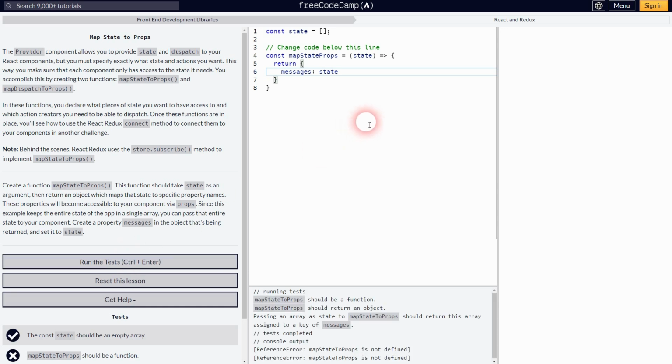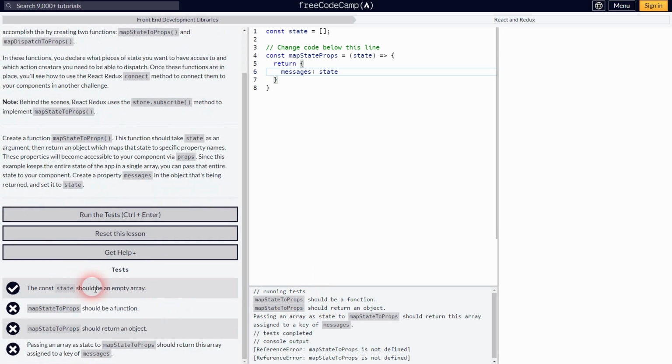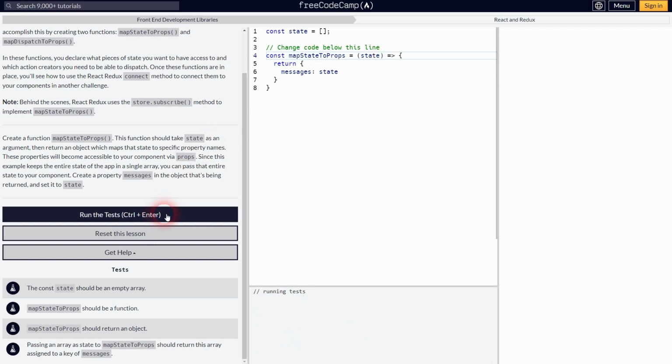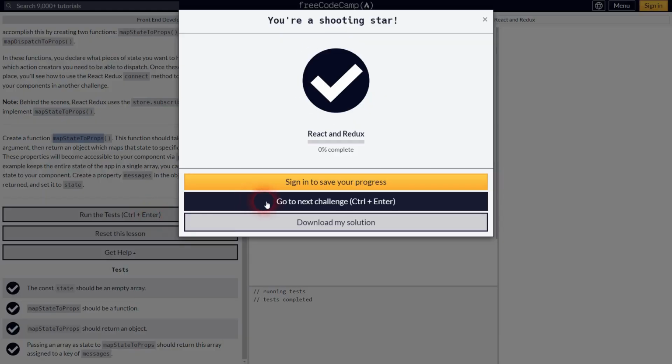But again, I made a typo here somewhere. Yeah, right here, code line 4, it's map state props. But it should be map state to props. So just a simple typo. Let me just correct it, and then run it again, and now it should run. And it does. So sometimes it's a good idea to just copy paste it from the left hand side.